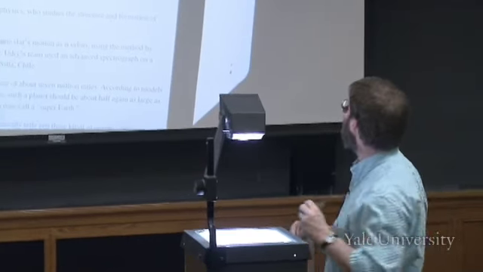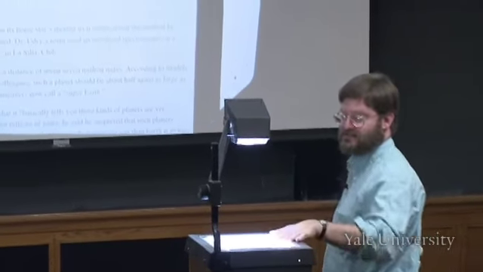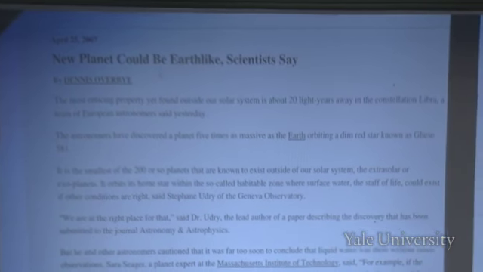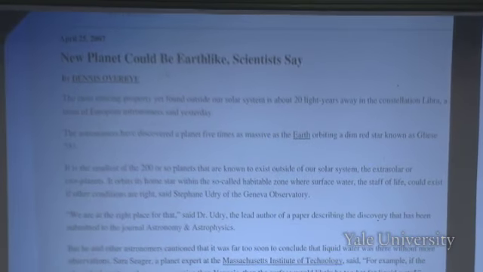Just in time for our last class, we get this in yesterday's New York Times and all over the rest of the media. New planet. Could be Earth-like. You know, every time they get a new planet, it's always Earth-like. But this one might really be true.